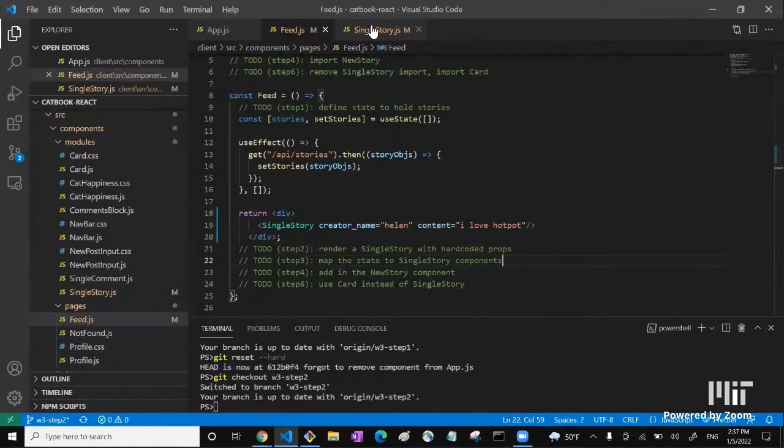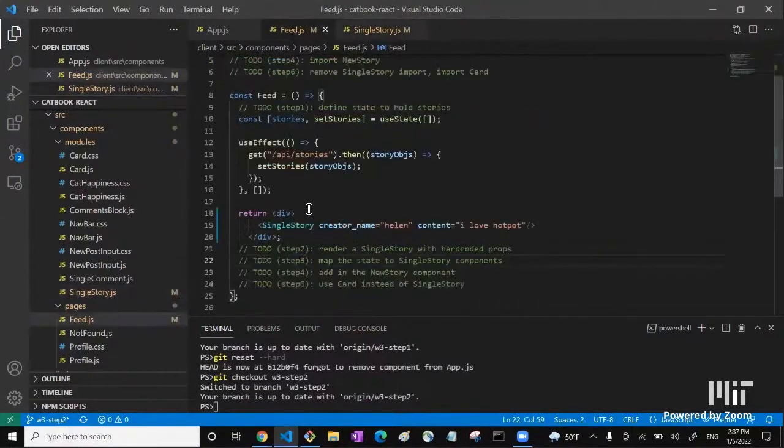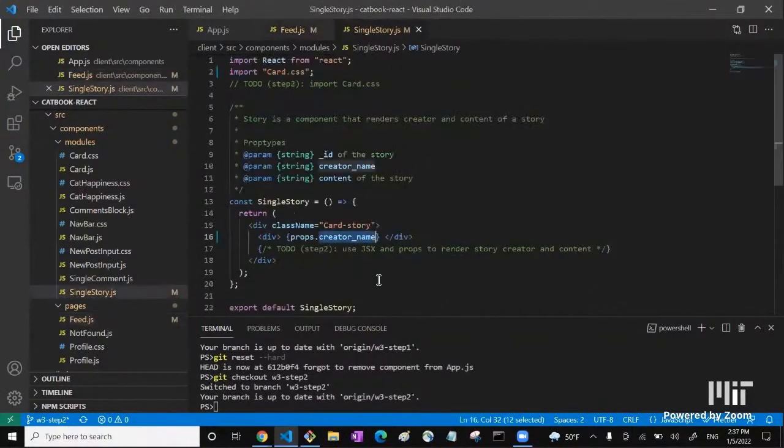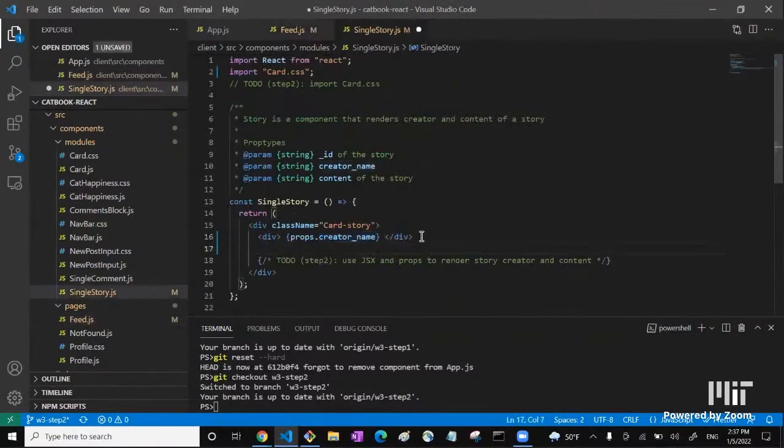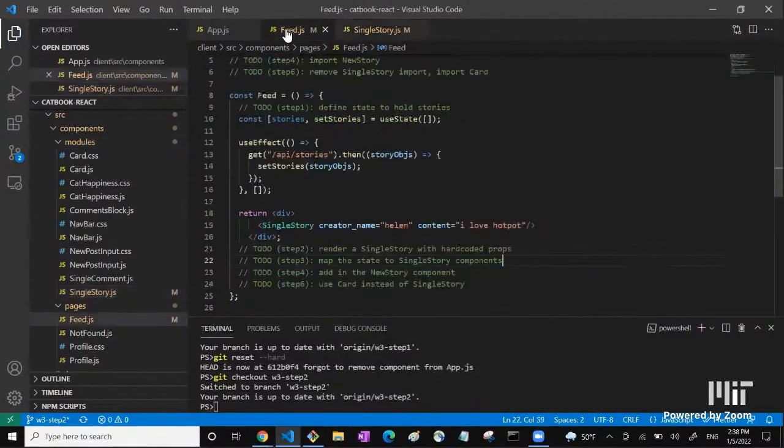Yes. So basically what this is doing is it's just taking the creator name that we've passed into our single story from its parent. So in this case, the parent is feed, and it's just rendering that. So if everyone can do the same thing for the content of the story. So we're just going to access it by saying props.content. And again, it's just taking whatever is passed to it by the parent. So in this case, it will render I love hot pot.